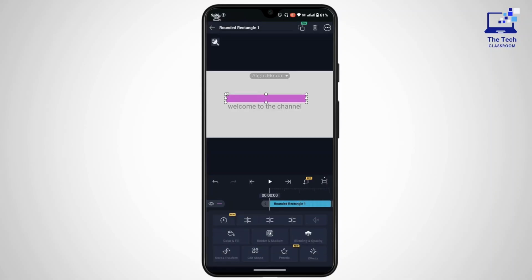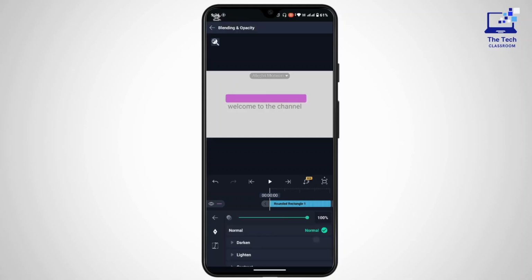Once you see all of these options here, tap on blending and opacity, scroll down a bit, head over to difference, select the third option. Now you can see the text has been highlighted with this color here. If you want to decrease the opacity, with the help of the slider you could decrease it.